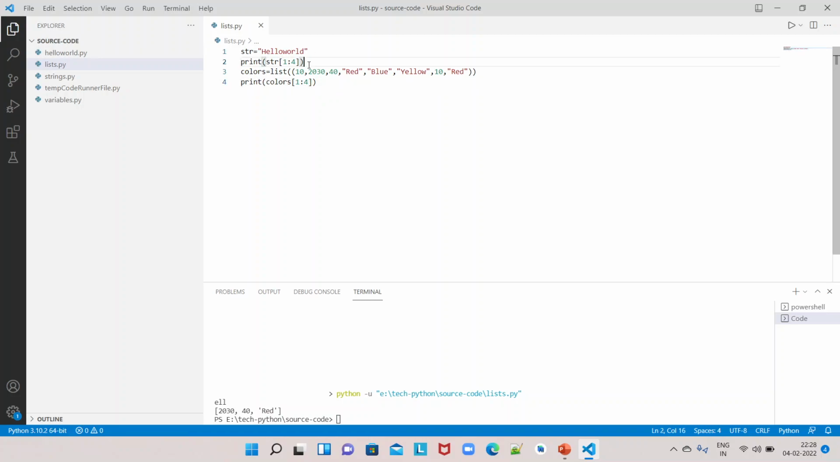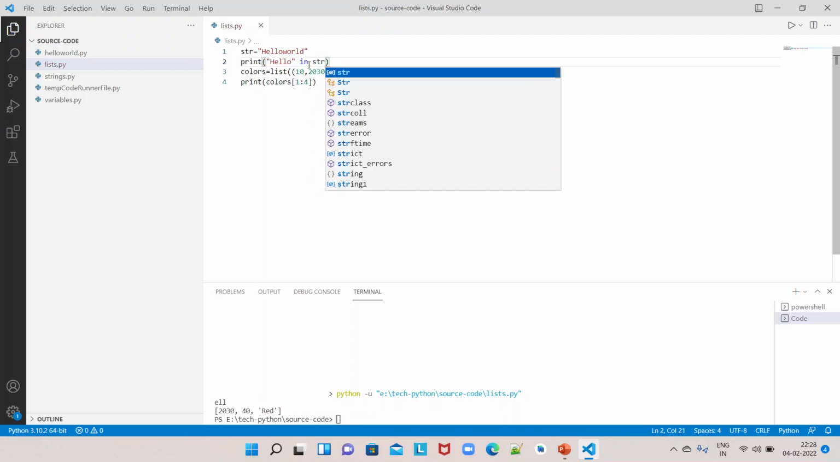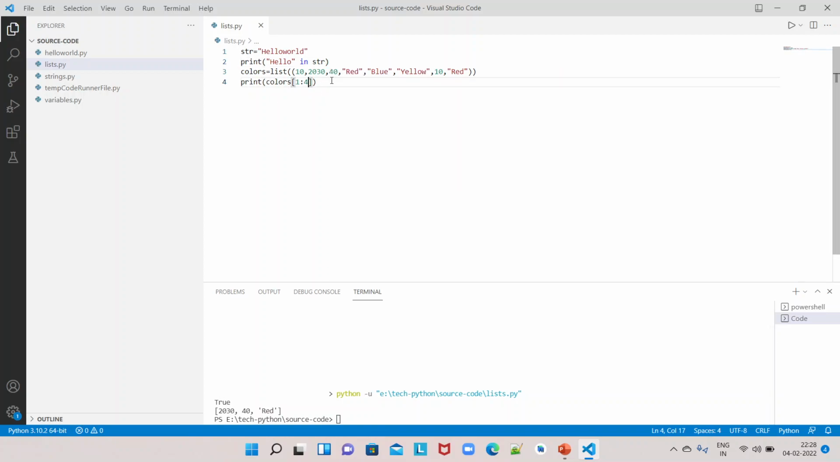We know there is an in operator available to find whether a particular word is present in a string or not. Hello in str. The same in operator we can use. See here it is returning true. The same in operator we can use to find whether a particular element is there in a list or not.